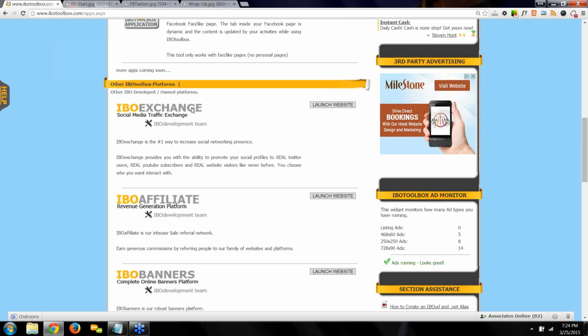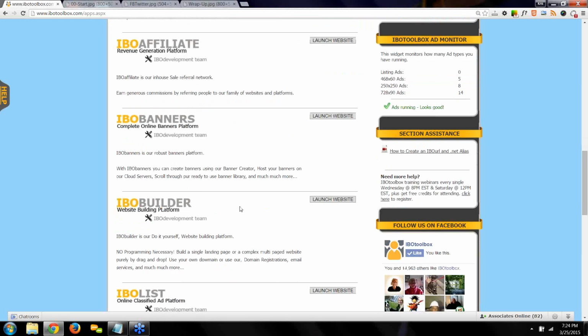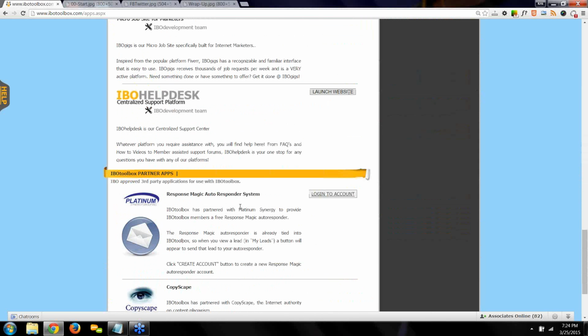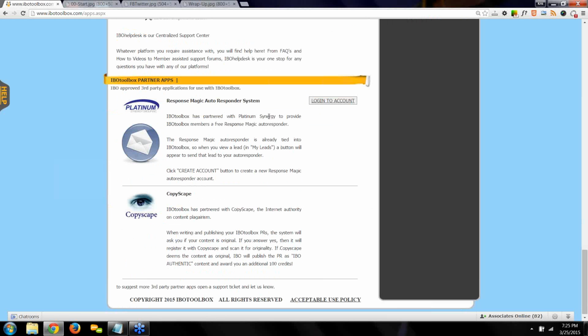Okay, so then we've got the information for the other IBOtoolbox platforms. So this will give you a little synopsis of what each platform is all about. So you can definitely check that out. That's a great feature. And then you can actually just click on one of these to go to the links or go to the platforms.